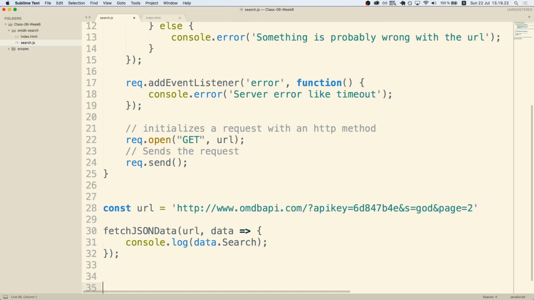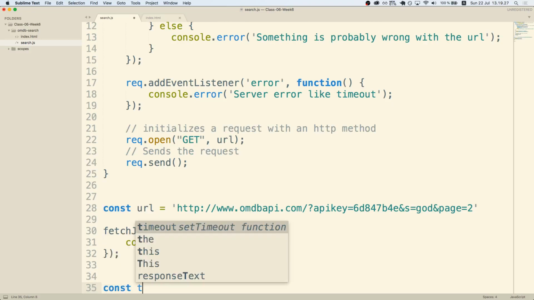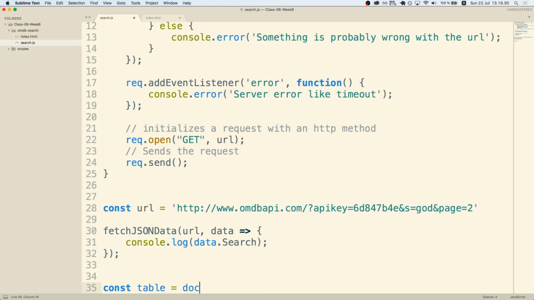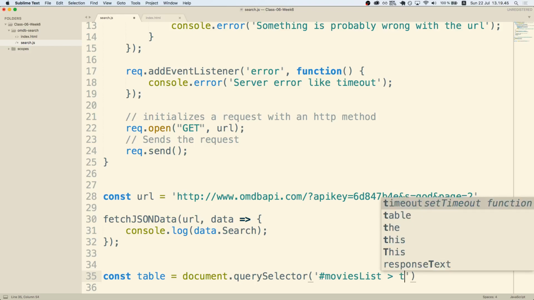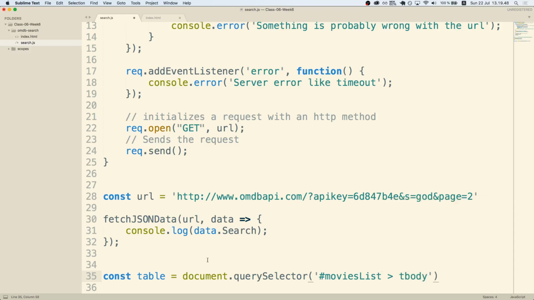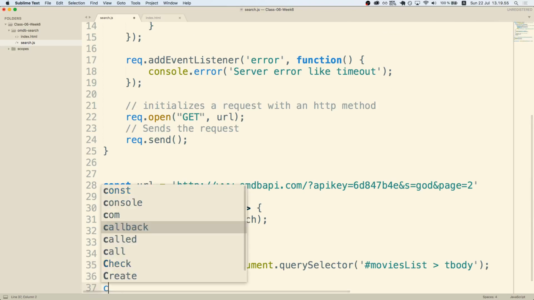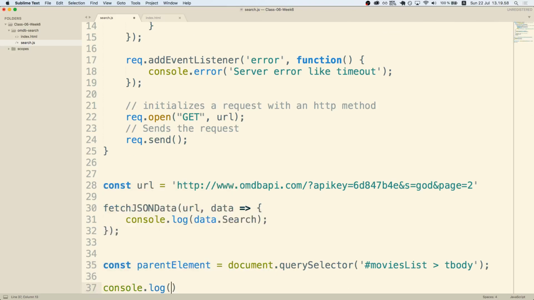And how would you get access to that HTML element? By its ID, so it would be hash movies table, and then I want to access the tbody. Let's say, and I want to log it to the console.